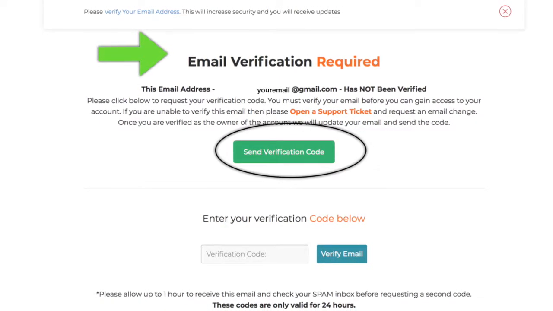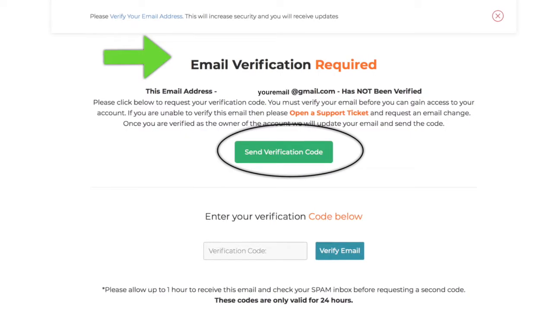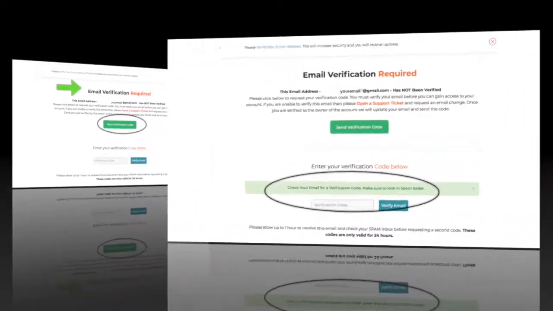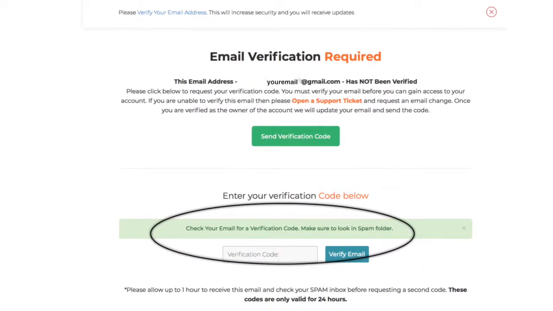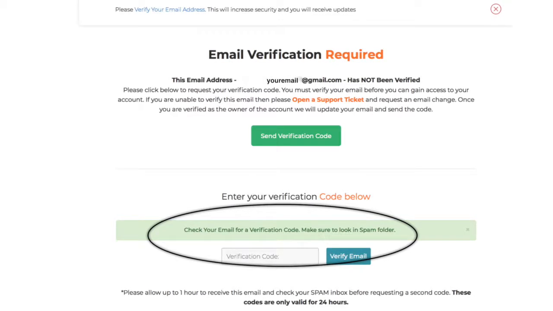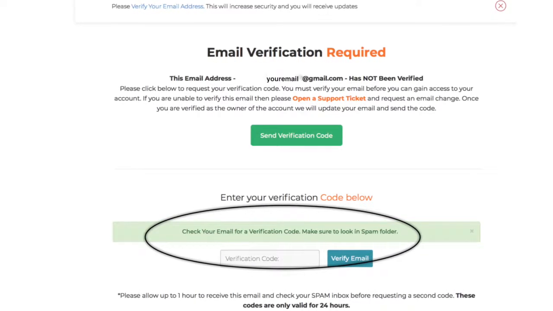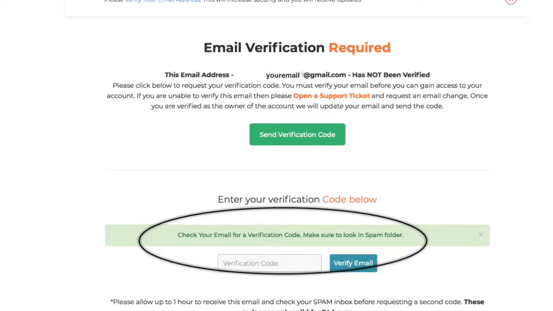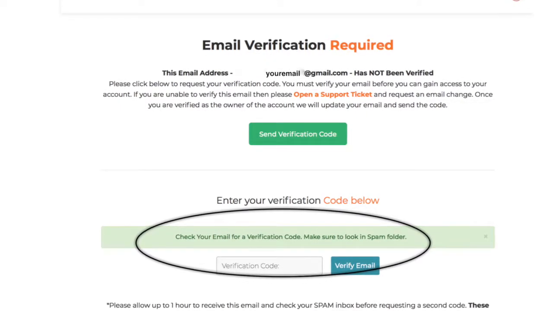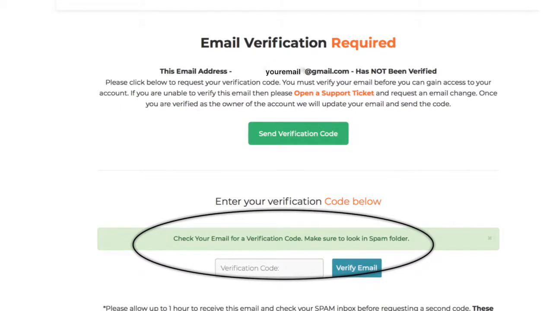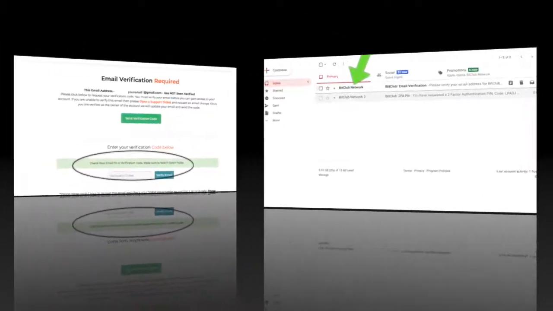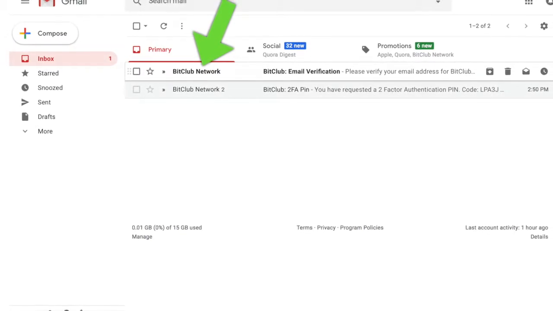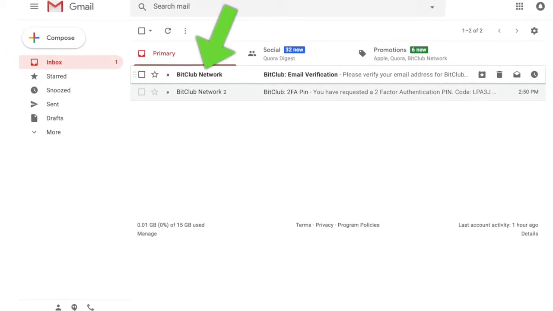So that is the area that I've circled. Please click on the green button that says send verification code. This time, the verification code will be sent to the new email address that you entered when you changed your details. So that'll be your own email address. And you're advised, if you don't see the email in your inbox, to have a look at your spam or your junk folder. The email will have come from Bitclub Network, and it'll be titled Bitclub Email Verification.